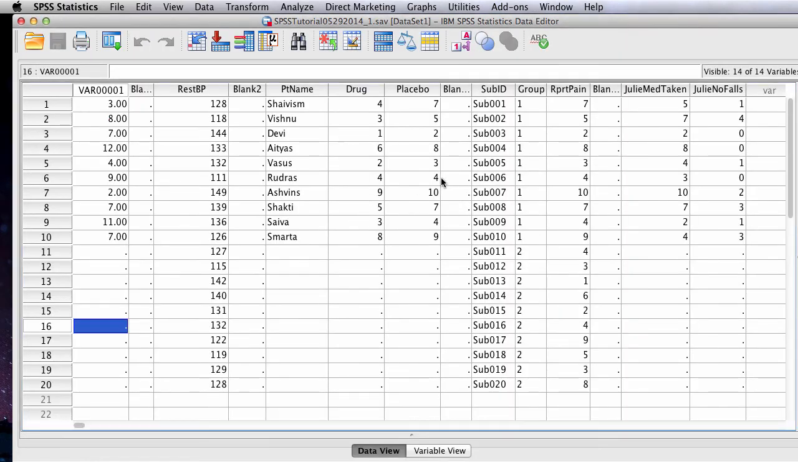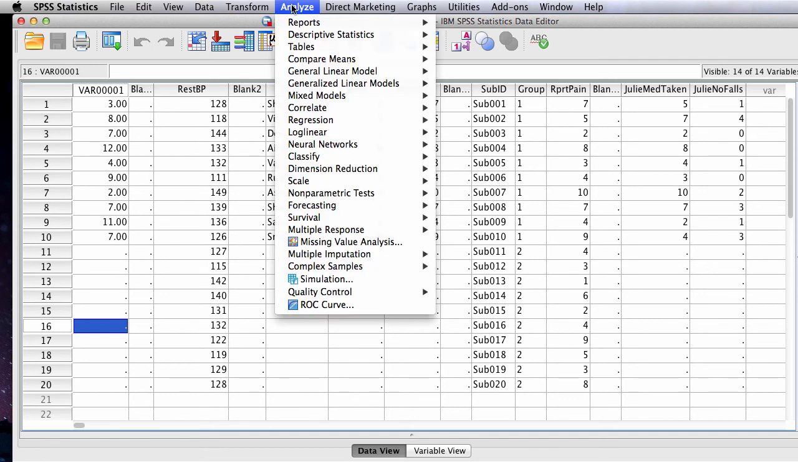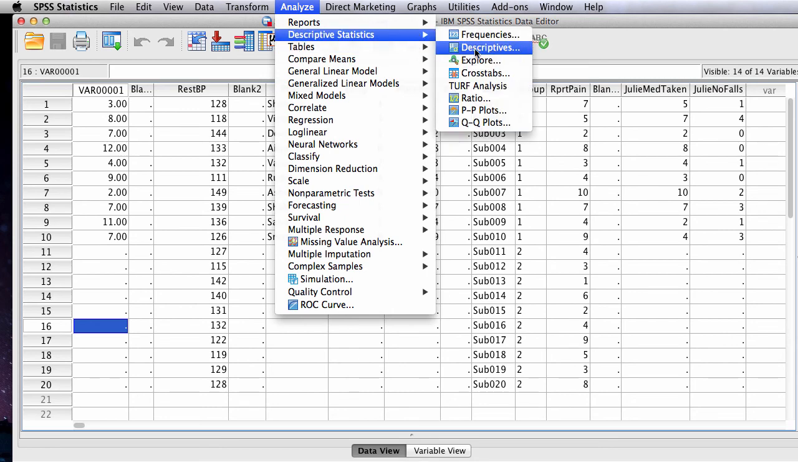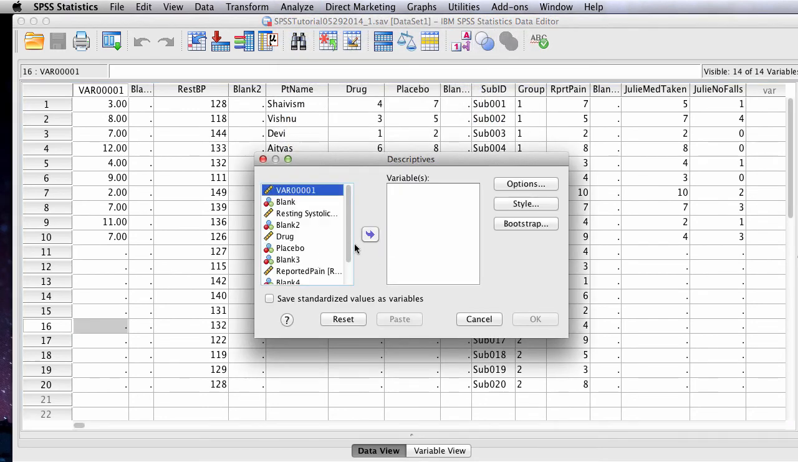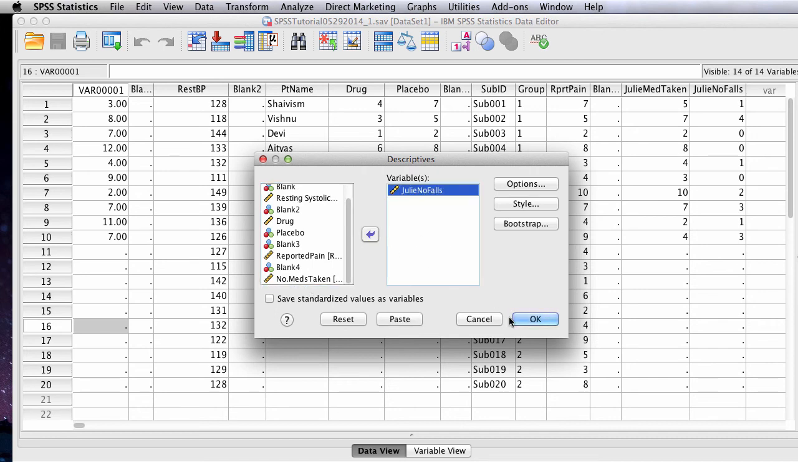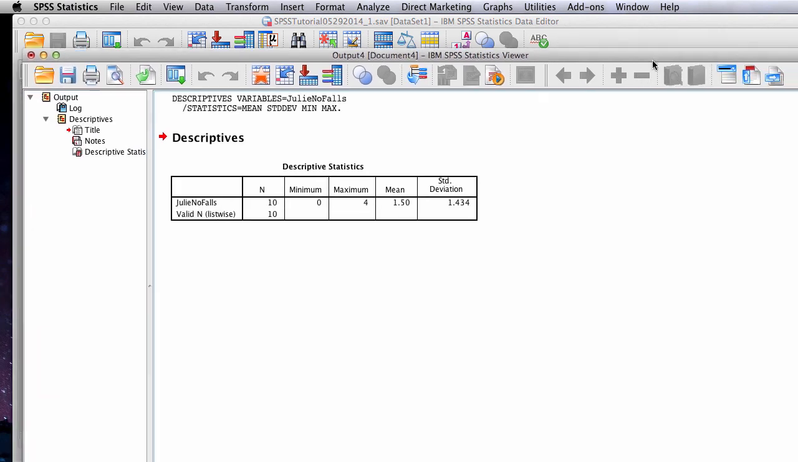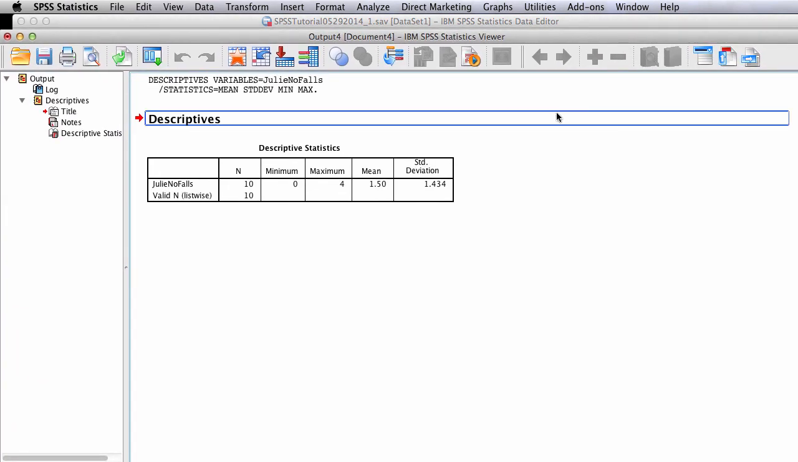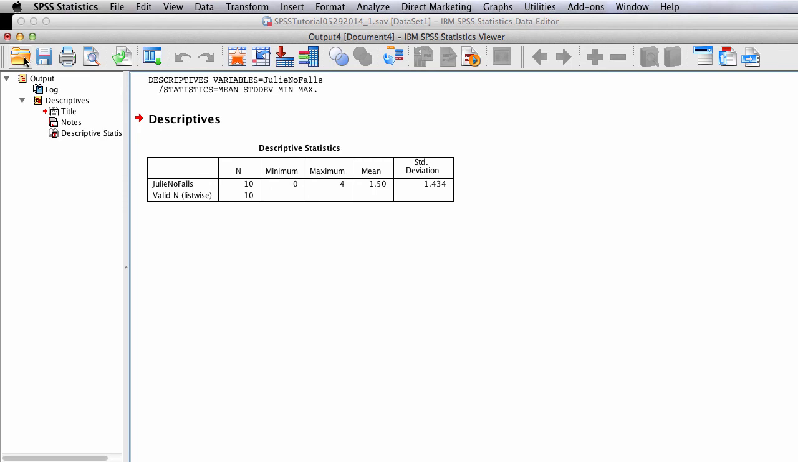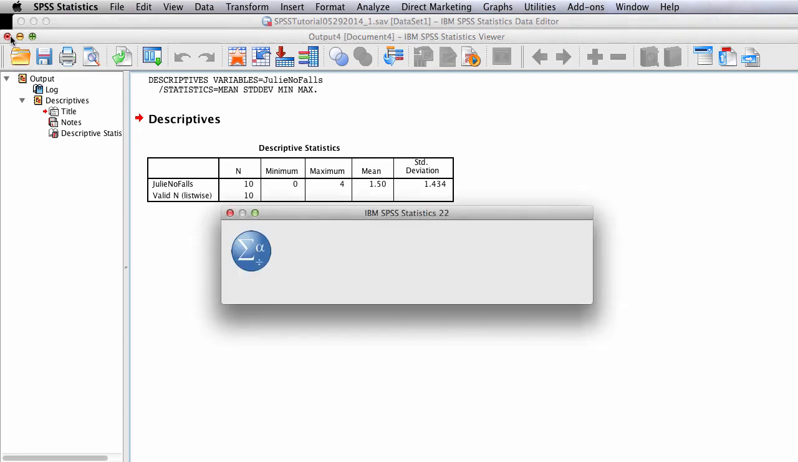Okay, folks, you know how to get descriptive statistics. So again, that's analyze, descriptive, and we can put any of the variables that we want in there. Julie's number of falls. Mean, minimum, maximum, and standard deviation. So you know all that.